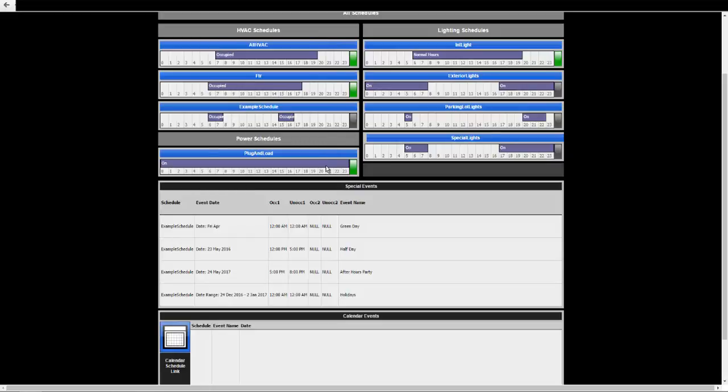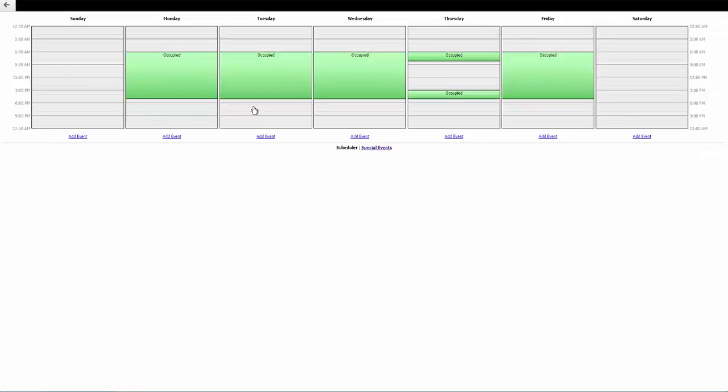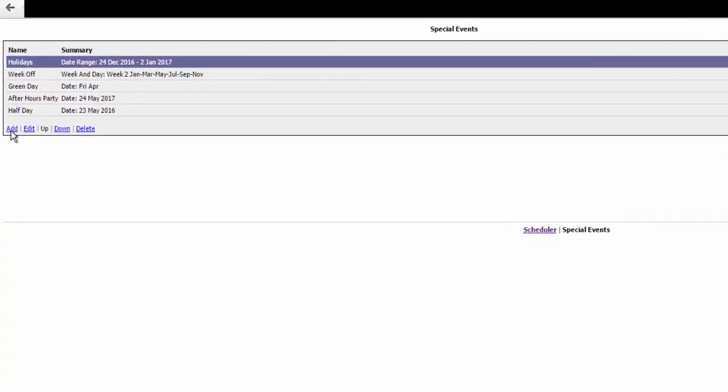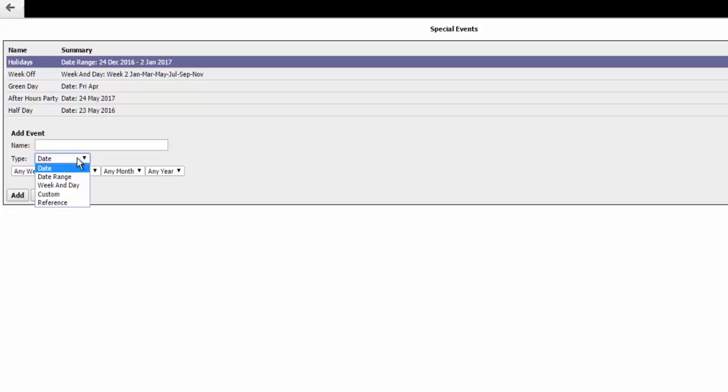What we can do instead is use a calendar reference. So if we go into our example schedule once again, and we go to our special events, and we go ahead and add the event, and that was this choice down here in the drop down.